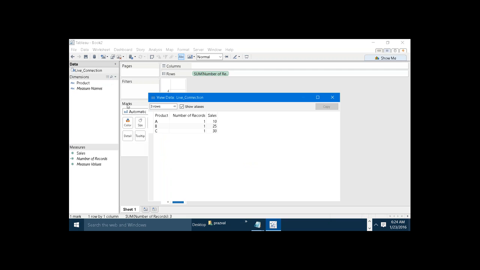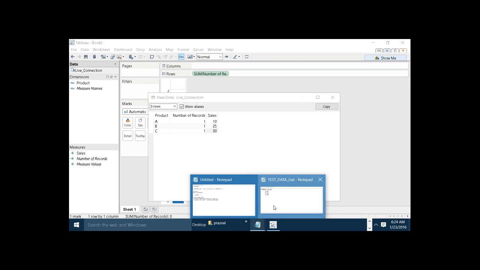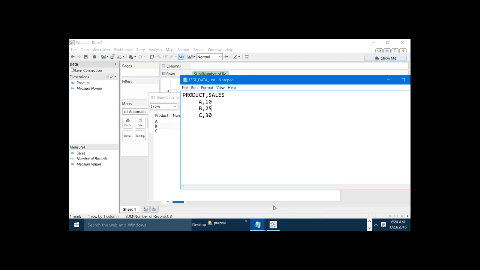Now if I click on view data, here I'm seeing B25, which means the refresh is handling the updates, and also C30, which is a new insert, which means the refresh is handling both the inserts and the updates. Now I'm deleting this C30 record, just one record, and let me see the changes. If we perform the deletion operation, will the refresh handle the deletes or not?